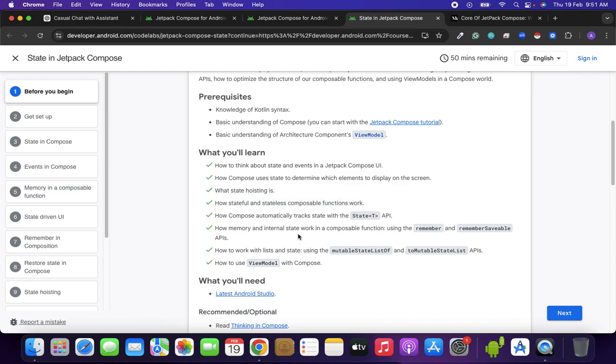So you can just go through this article. How Compose automatically tracks state with the state API. How memory and internal state works in a composable function using the remember composable API.